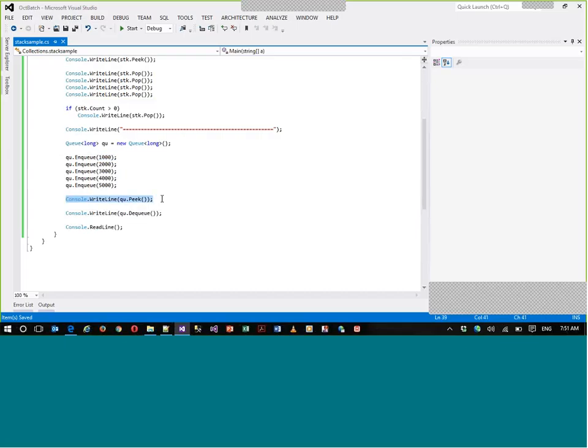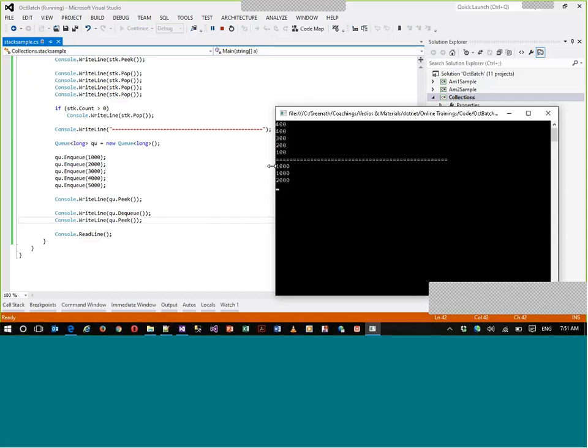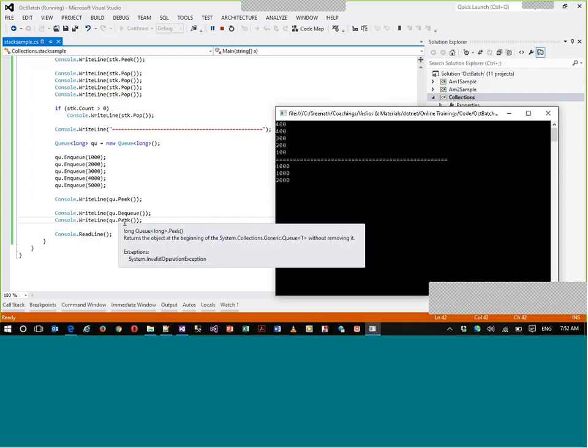So after this dequeue, let's say if I try to do the peek, right? Now it will give us the next element which will be removed. You can see first dequeue will take out 1000, right? And then you have peek, which will get the next element which we are going to get out. Now you can see that is 2000, right? And this 2000 will be at the peek. Fine.